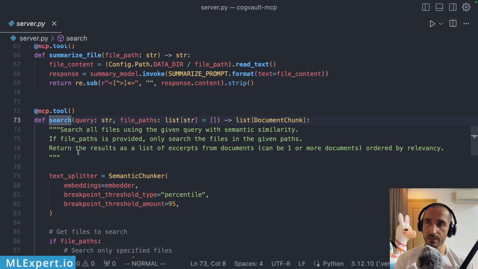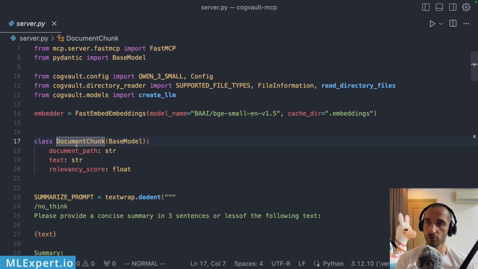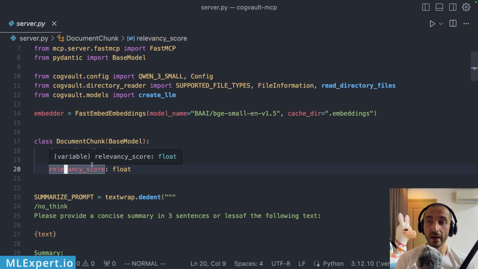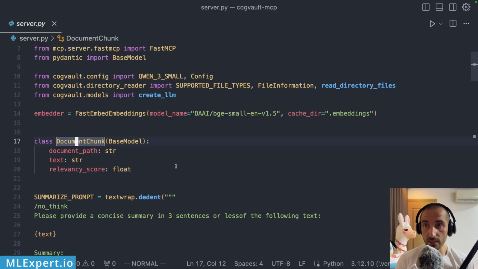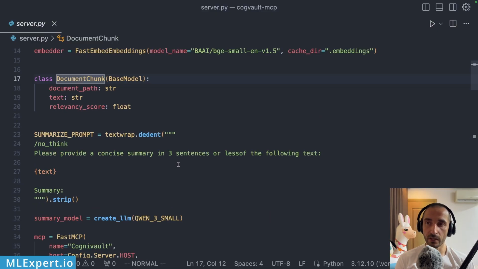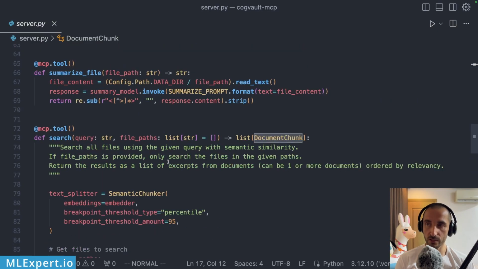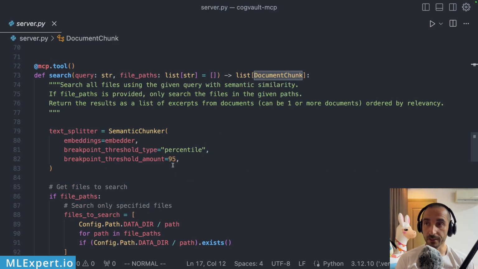I'm going to be calling this just a search, and this is going to be returning a list of chunks from the documents. For each chunk, I'm going to show you now the structure of it. It's going to contain a document path, the text, which is going to be the chunk of text, and then how relevant this chunk is to the search query that the model, or the AI agent, is going to provide for us.